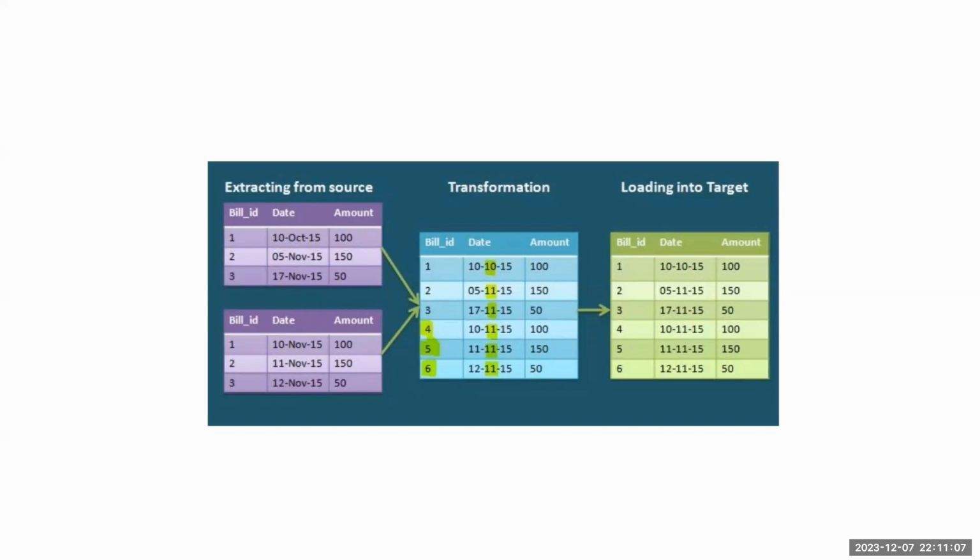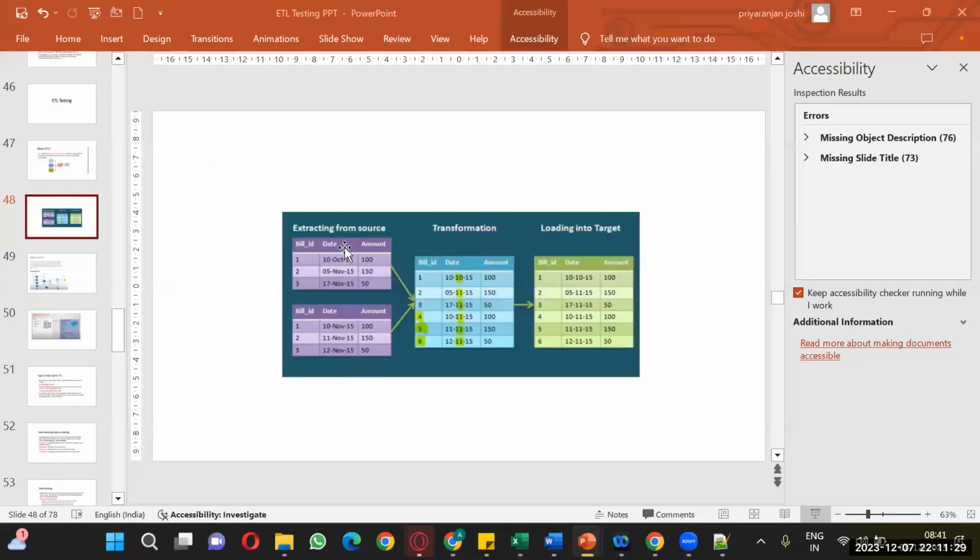So here you can see, initially it was October in our source, but in the warehouse we need to show it as 10th. That sort of transformation we'll be doing through the ETL, using an ETL tool, or we'll write a stored procedure and load it to the target. That's what we'll do in the ETL process.